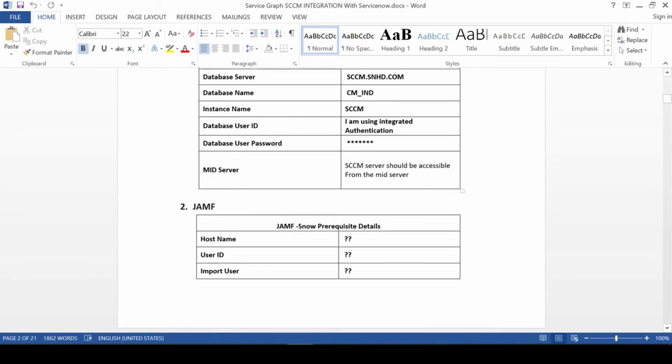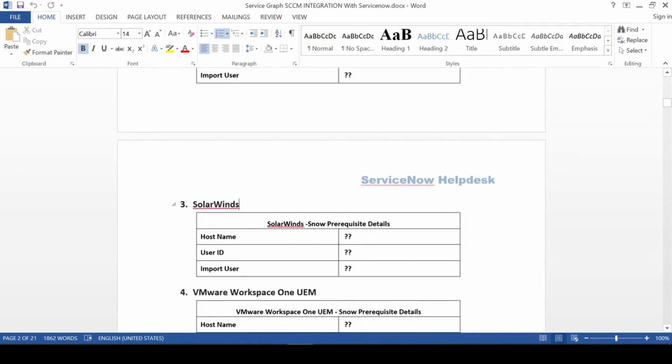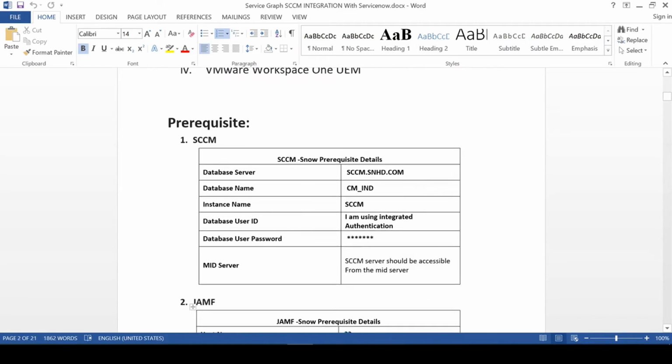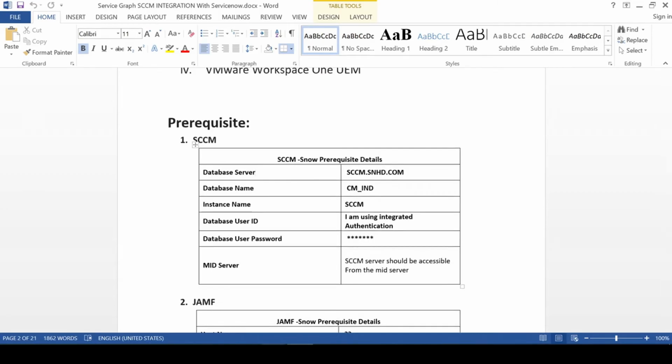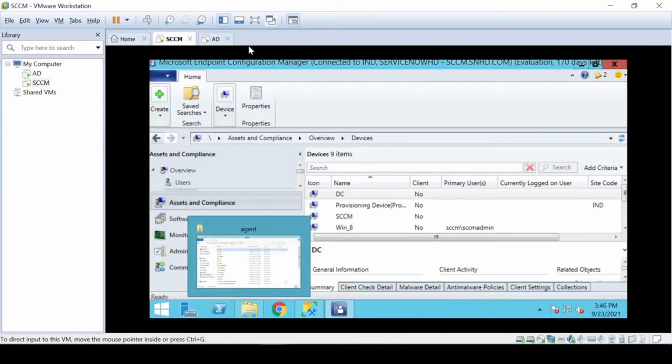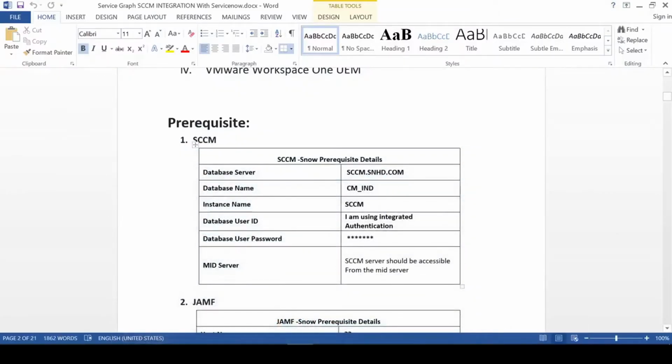So I have listed down a prerequisite for each and every type of third-party tool. For SCCM, what are the things which you have to make ready before starting your implementation? For SCCM, first of all, you require these. And guys, this is the information you will be getting from your client. You need not worry about this. Just to showcase in the video, I have made this ready for you. Otherwise you don't need to worry about it.